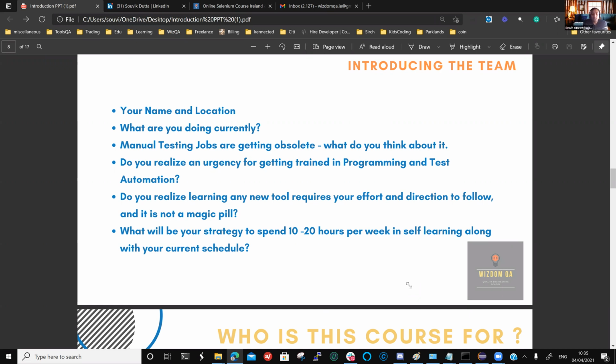So yes, coming to the 10 to 20 hours part, I'll definitely try to do that, because my job is 9 to 6, and mostly I'll be doing overtime and weekend working. But definitely I'll try to do that because it is a must now for a manual test engineer to upskill and learn other tools.